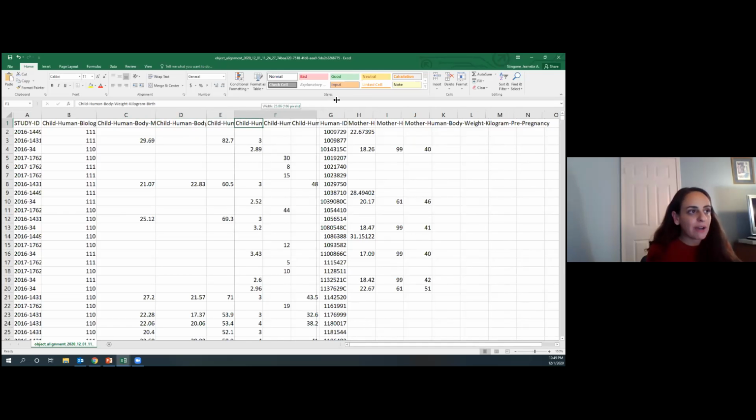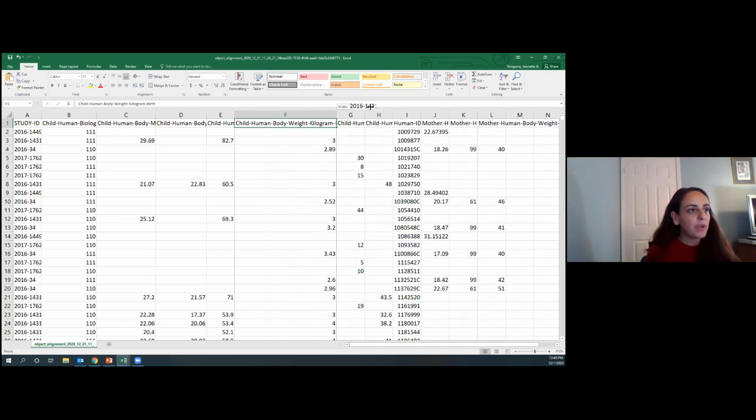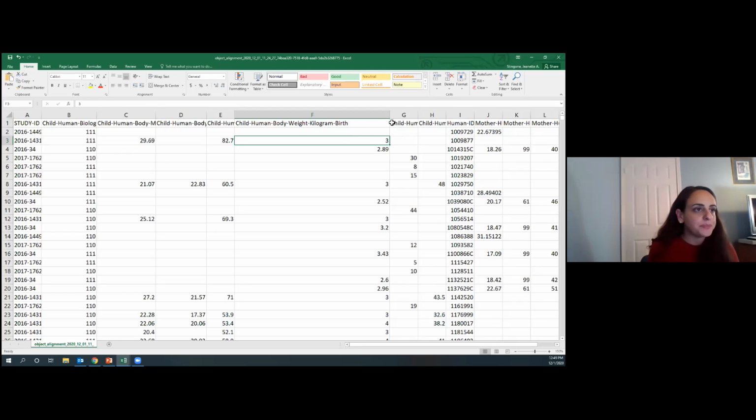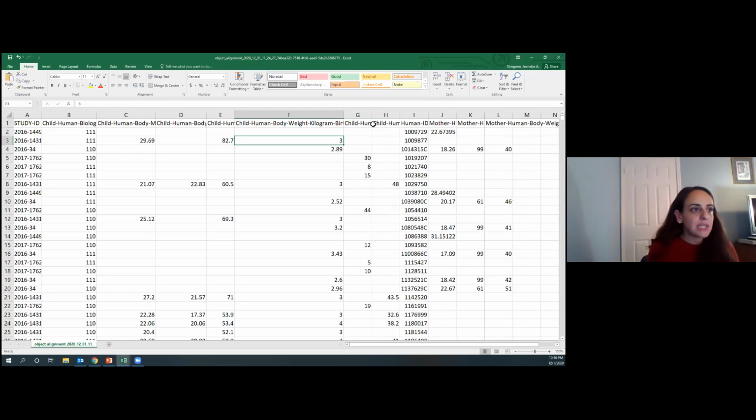And we go down to F, and we can see this body weight in kilogram is at birth. And so this is the birth weight. We can now see that birth weight was reported by 2 studies, 1431 and 34. You will see that they both have common units in kilogram. We do that harmonization so you don't have some studies in grams, some in kilograms, some in pounds and ounces, right? We'll always use the same units so that it's easily harmonizable. You can see that here.